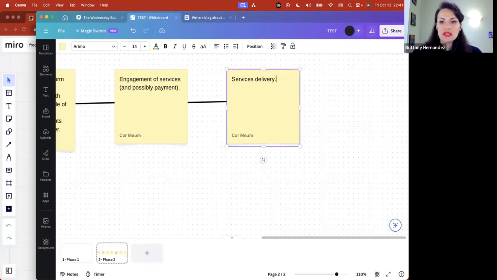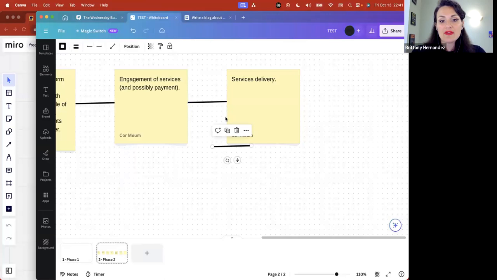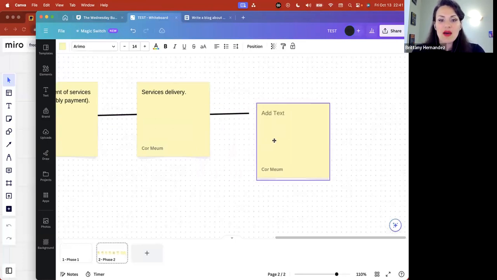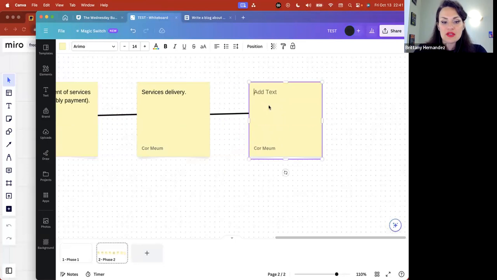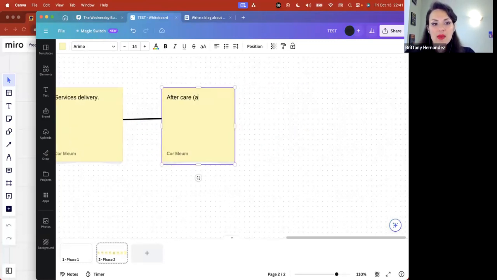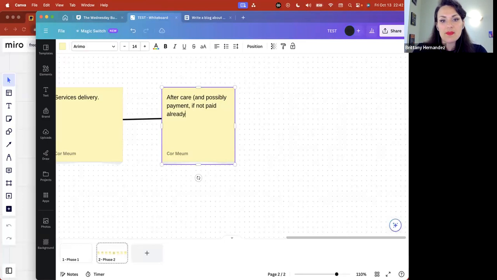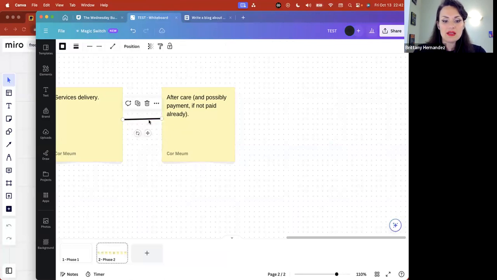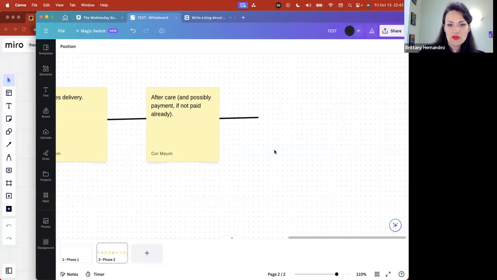After the services delivery piece, I'm thinking there would be some type of aftercare, some type of thank you, essentially any type of thing that would come after your services have been delivered. So let's do aftercare. And this could be and possibly payment, if not paid already. You're thinking about where this person is paying, at what stage we're asking them to pay us for our services.